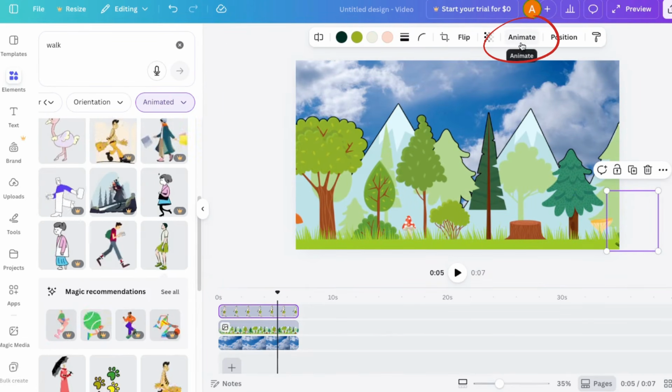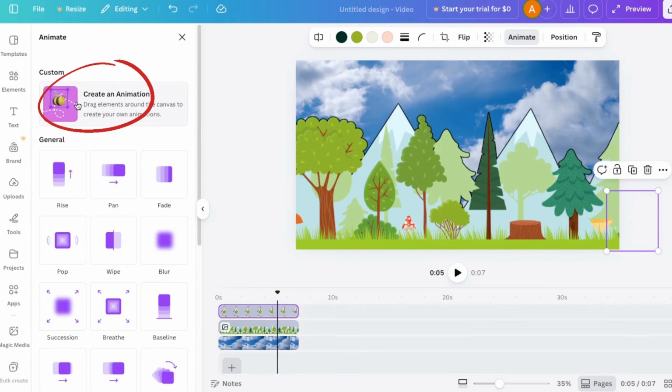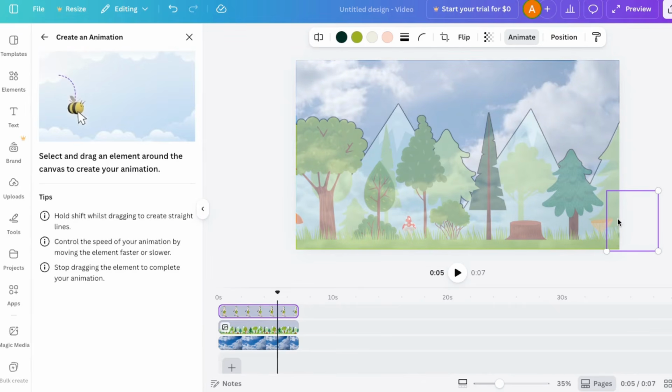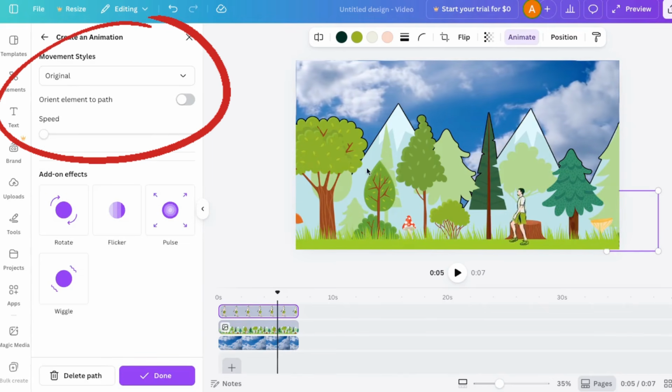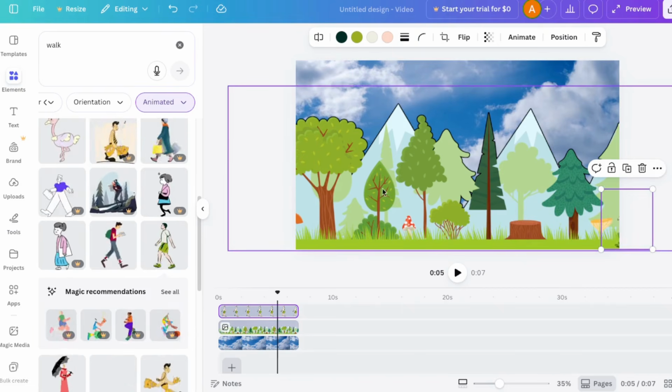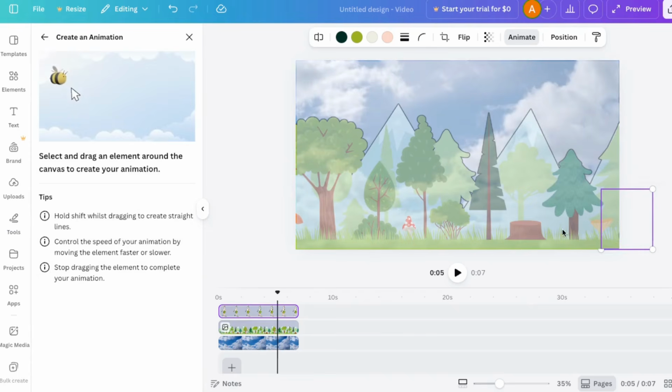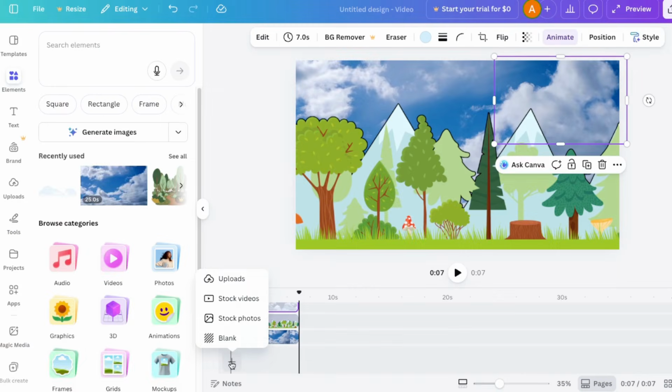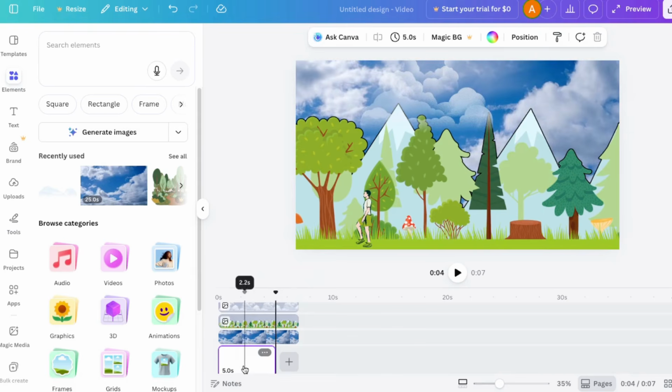Then come up here to Animate, click on this, then on the B, and now I'll pull him across. Yeah, that'll work. Then choose Smooth or Steady, slow him down, and now we're done with that. So now we've got lots of movement going on in this scene. So let's make another one. First, I'll add this as a placeholder.